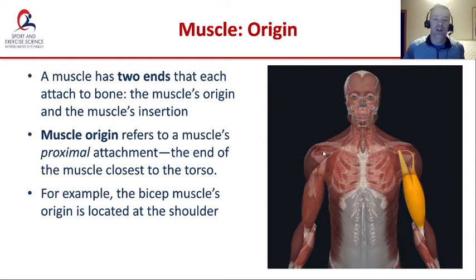Okay, before we start, there's a couple of basics about muscles that we want to cover. First of all, a muscle has two ends that attach onto bones: the muscle's origin and the muscle's insertion. The origin refers to the proximal attachment, at the end of the muscle that is generally closest to the torso.